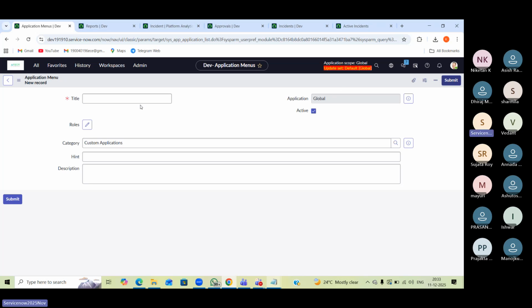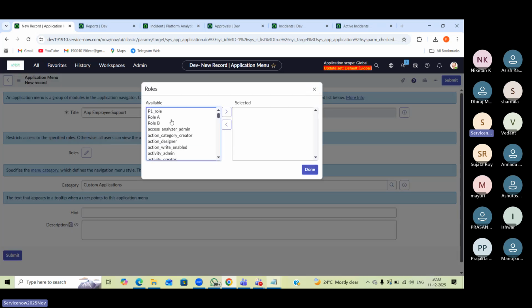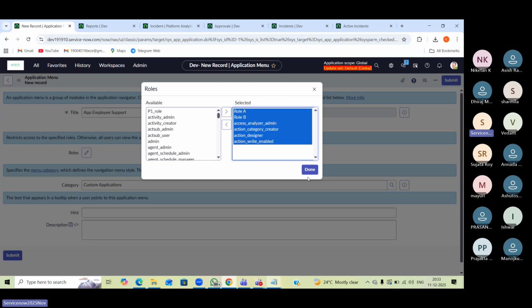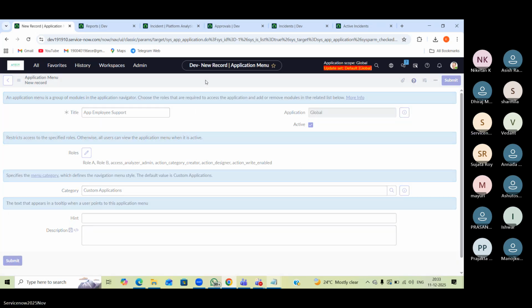Okay. What is the application menu name that you want to give? I want to give the name as something like app employee support. Okay. Here in roles, if you want this application menu to be visible only to some specific roles, you can select that particular role here. If you select multiple roles, at least one role is enough for the user to see this application menu. Okay, and click on save.